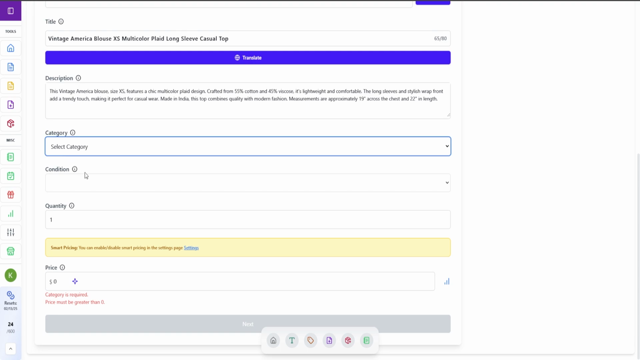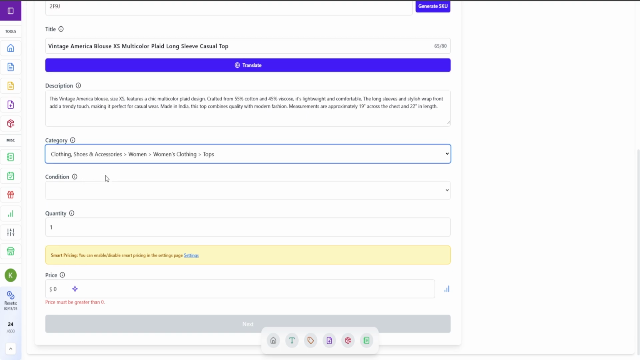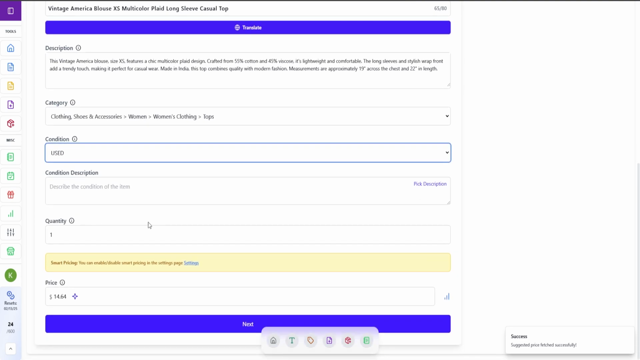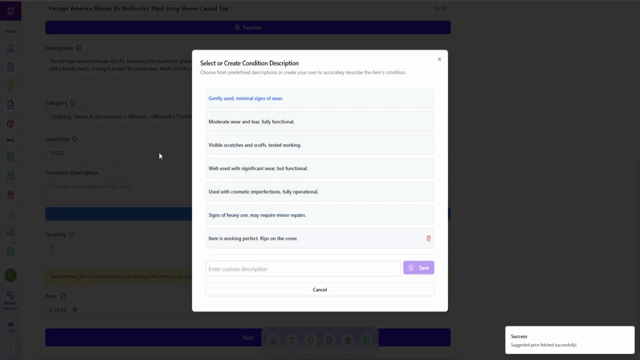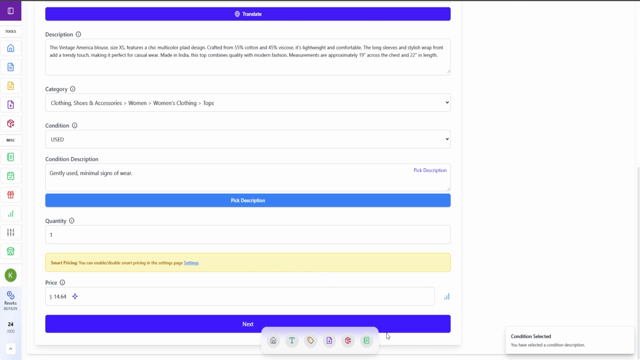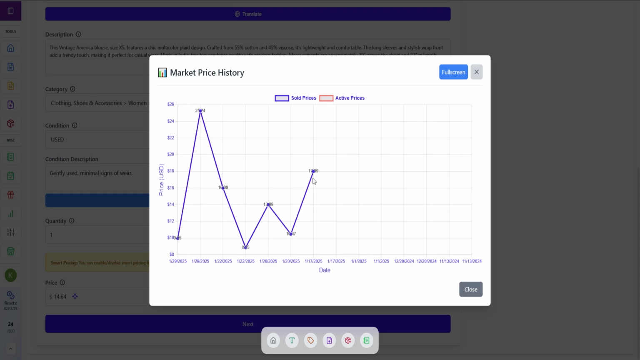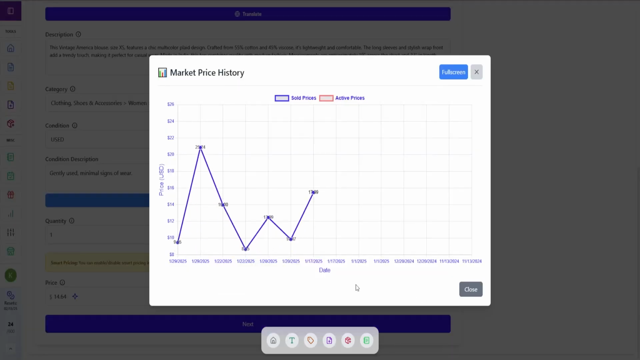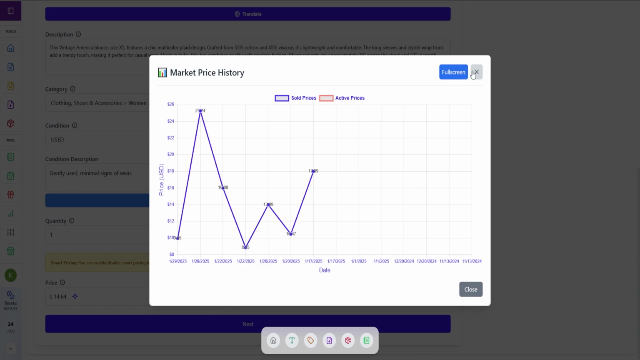And then we could choose category from a drop down, and condition we could pick, and we could pick this from model. We could add our own. For now, I'll choose the first one I have, and we have the smart pricing. We can open up the chart and we can see the sold and the active listings, and based on this we do get a price. For now we will keep it as is.